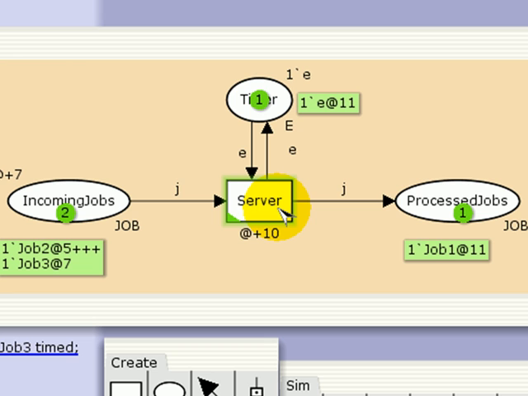This transition now has 2 input places instead of 1 as in the previous example. One is the incoming jobs, the previous old input, but it also has the self loop place as an input place. In this situation, this transition will require tokens in both of these 2 input places, and it needs to have tokens in those 2 places available before it can become enabled.